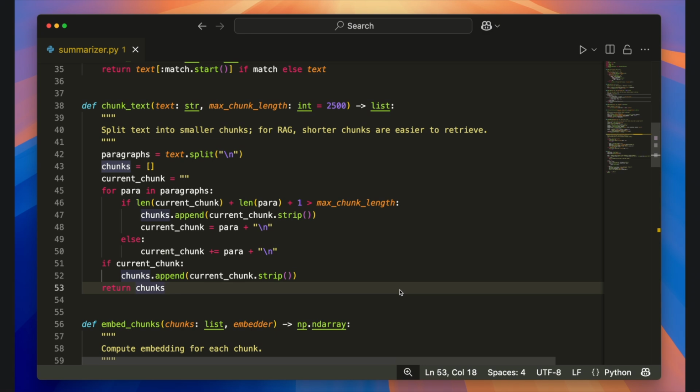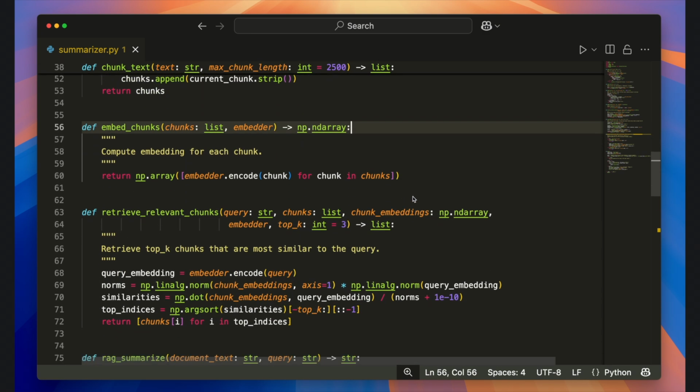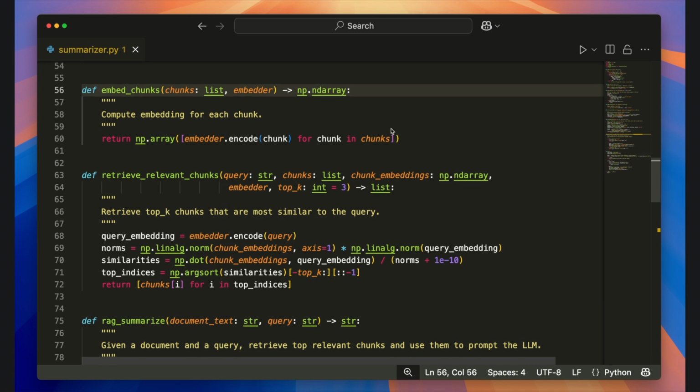Next, we embed each chunk of text using embed chunks. This function takes a list of chunks and passes each one through a sentence transformer model to generate numerical embeddings. Basically, vector representations of the text. These embeddings let us compare chunks in a meaningful way.